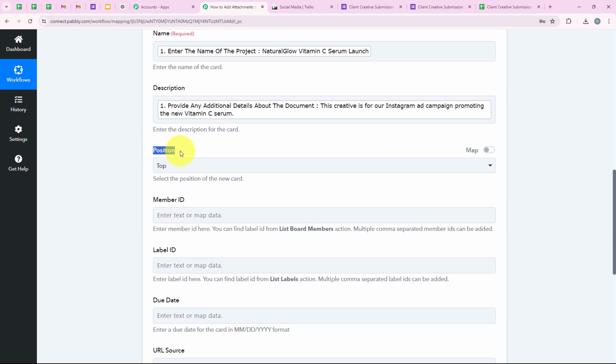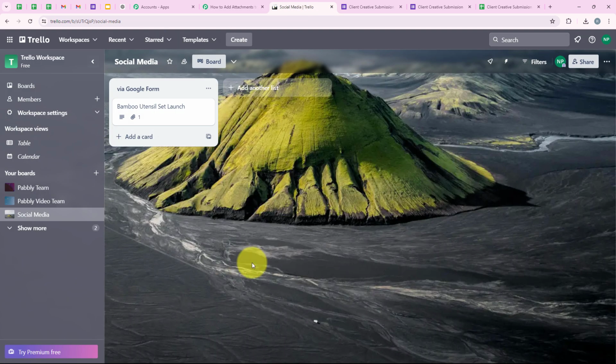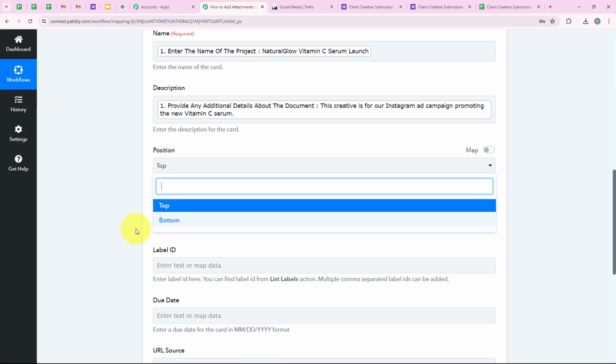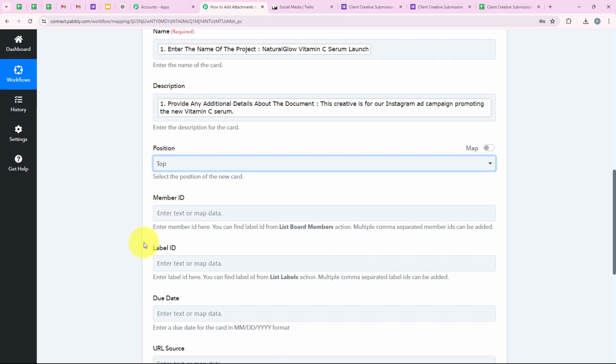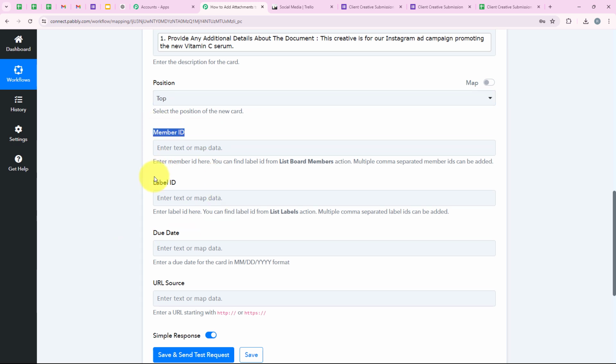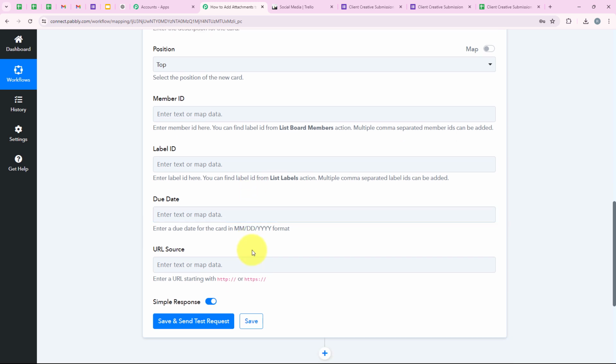And now it is asking me for the position. So it is saying select the position of the new card. This means that I want the new card generated on the top or the bottom. Here you can see that there are two options. So I want it on the top, so I'm going to select the same. And now it is asking me for the member ID and the label ID. As you can see, both of these are not required fields, so I can leave them blank, and I'm going to leave them blank.